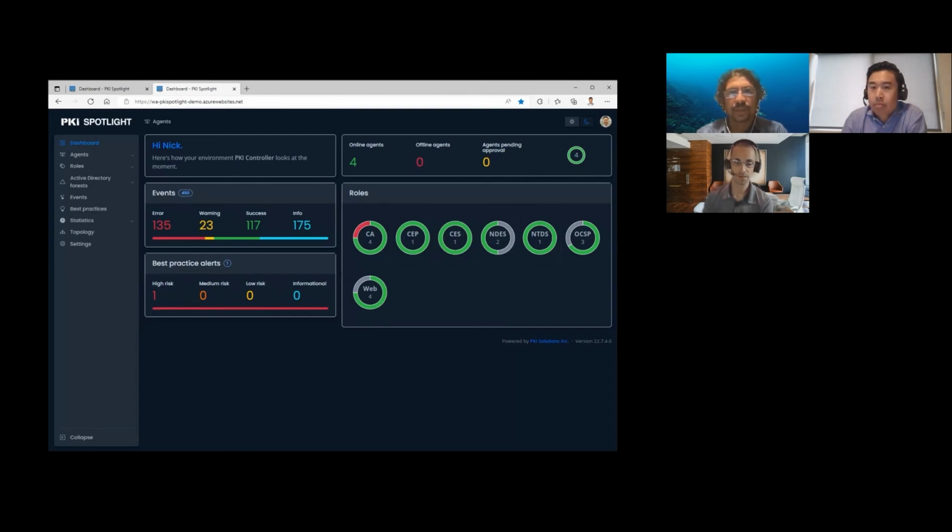Excellent. Which brings me to the first question that got asked: the gray in the circle. What's the gray, guys? What's the gray in the circle? The red, the green, and the gray in the circular visualizations for the roles that you see. I believe that means that there's agents connected to this controller that were detected to have those ADCS roles, but that role is not detected on that server anymore. Yep, that's correct. Excellent. Those are the questions that we had.